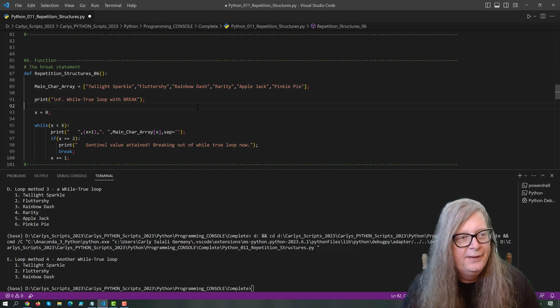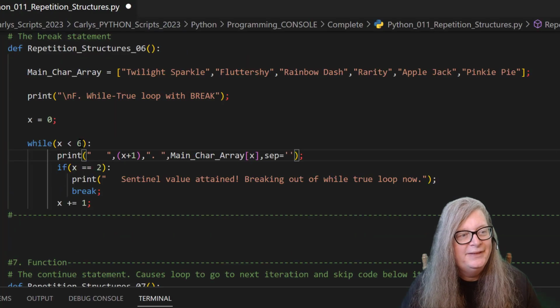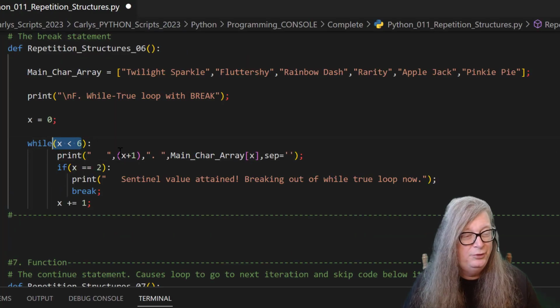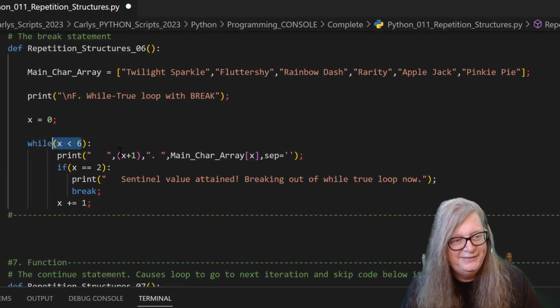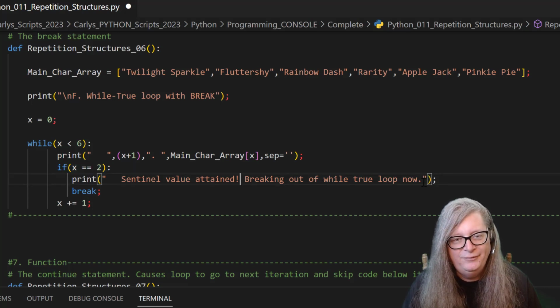in Python. So here in function 6, we have the same list. We've defined the array. X is initialized to 0 outside the while true loop. The condition portion of our while true loop is while x is less than 6. But something's going on here. We have a decision structure. If x evaluates to 2, we're going to say sentinel value attained, breaking out of the while true loop.